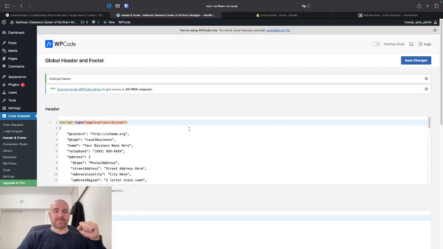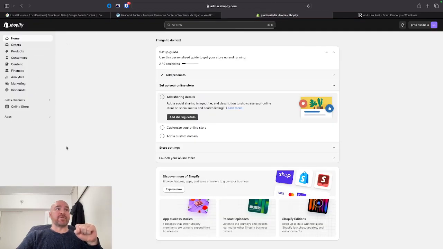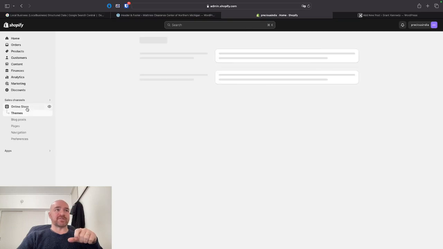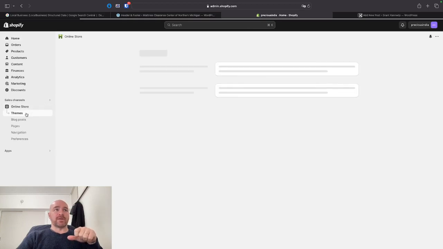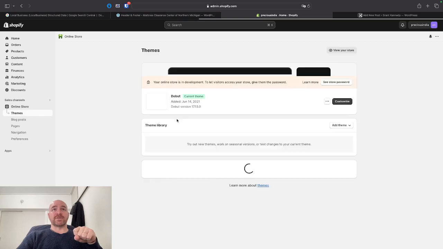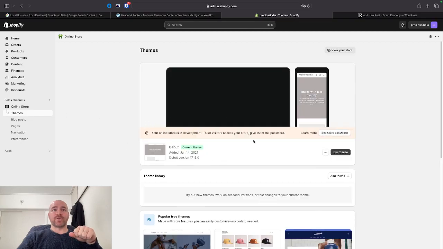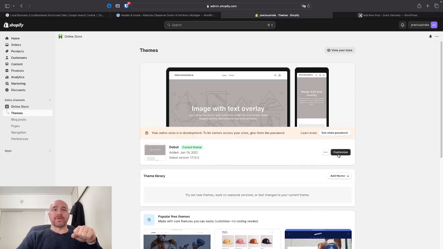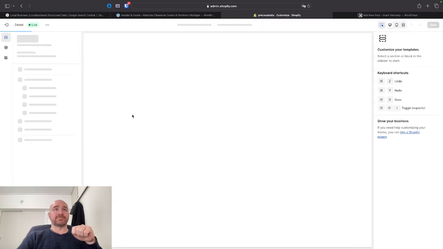Now, it's a few more steps if you're on a Shopify site. So let's hop on over to Shopify. This right here is just a demo store. So when you log into the Shopify backend here, what you're going to do is go to your online store and let that load up. Okay, so you got your theme right here, your current theme. Hit customize.